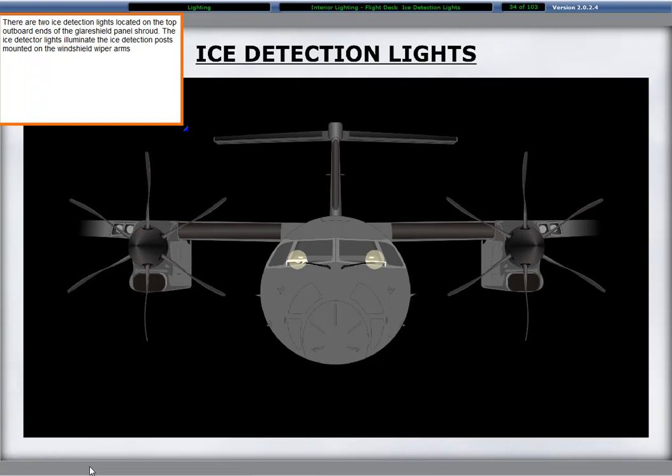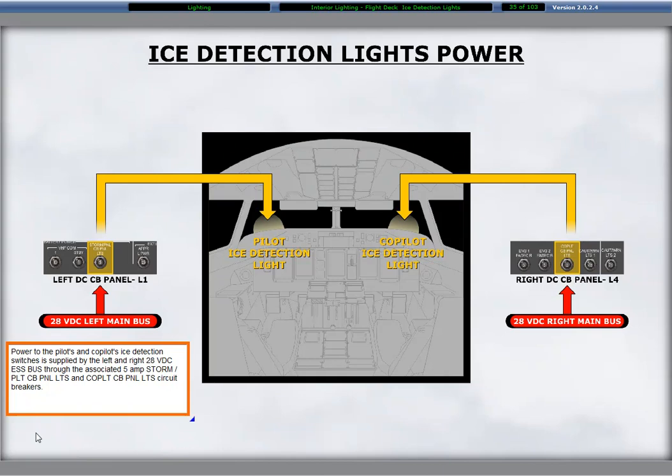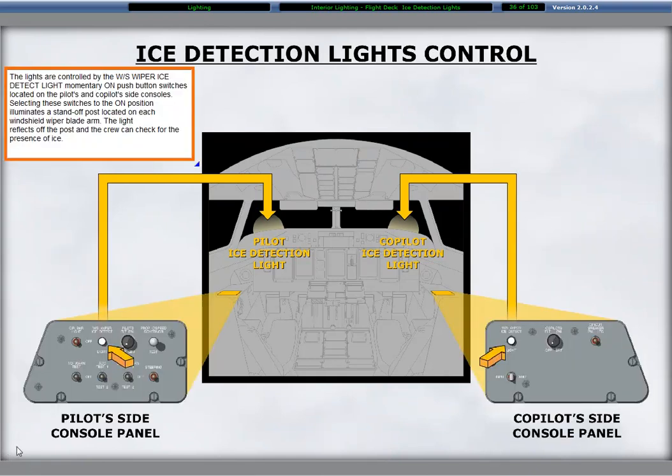Power to the pilot's and co-pilot's ice detection switches is supplied by the left and right 28 volts DC essential bus through the associated 5 amp storm pilot circuit breaker panel lights and co-pilot circuit breaker panel lights circuit breakers. The lights are controlled by the windshield wiper ice detection light momentary on push button switches located on the pilot's and co-pilot's side consoles. Selecting these switches to the on position illuminates a stand-off post located on each windshield wiper blade arm. The light reflects off the post and the crew can check for the presence of ice.